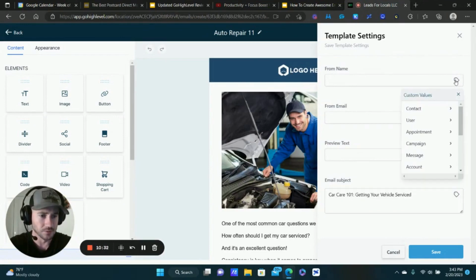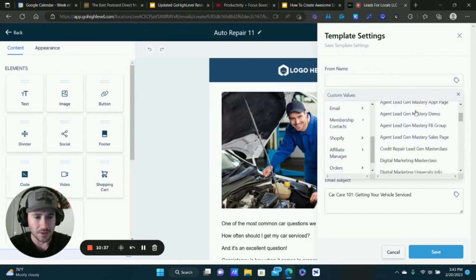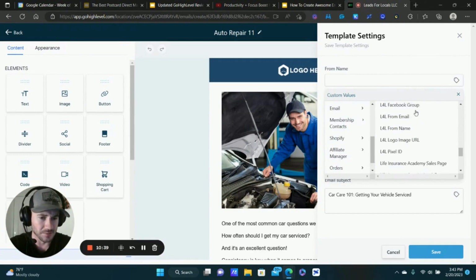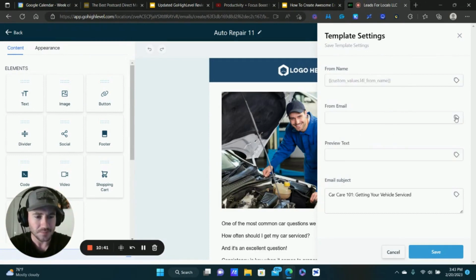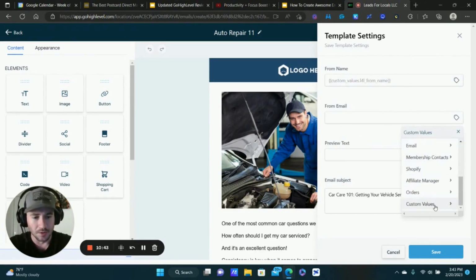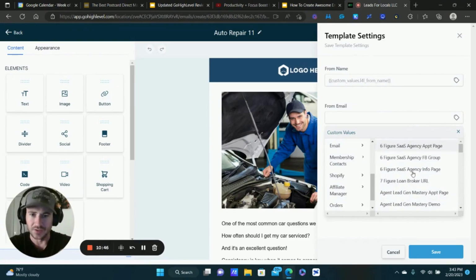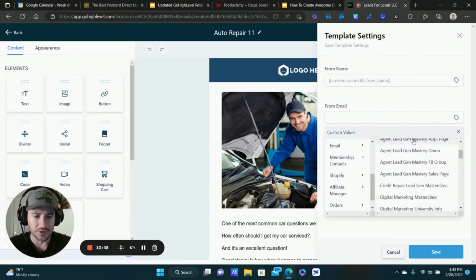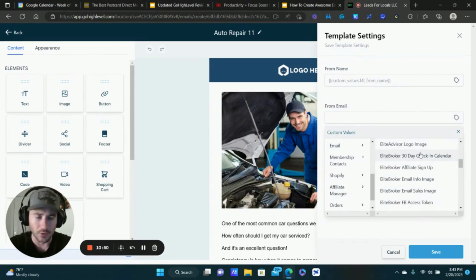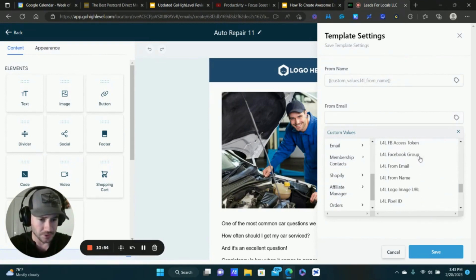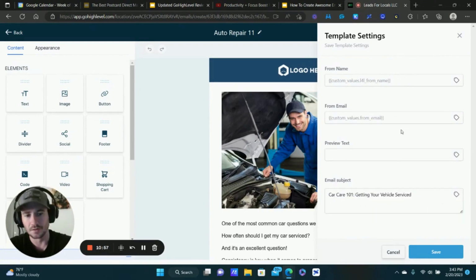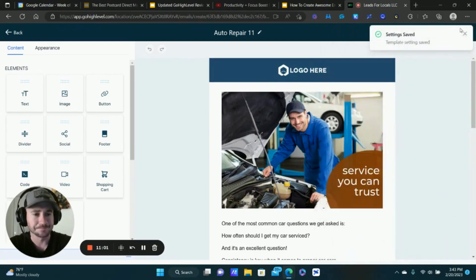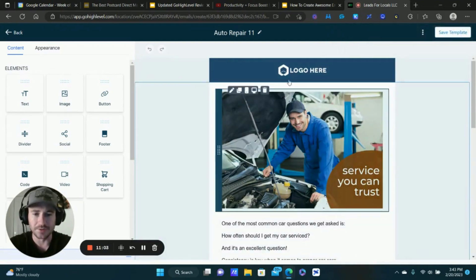All right. So basically, what you would do is you click the tag here, scroll down, custom values, and I'll find my from name. All right, there we go. And then my from email. Again, all you're going to do is create a custom value, paste in or type out whatever email address you have connected through LC email or Mailgun, doesn't matter. You just want to make sure you're using the correct email address there. All right, and we'll click save. All right, we got that done. Cool. Now we can work on the rest of this.